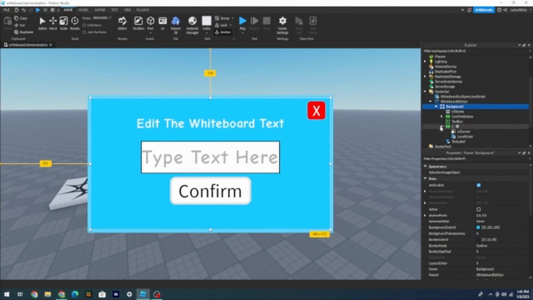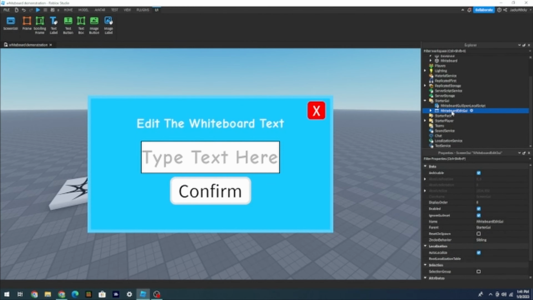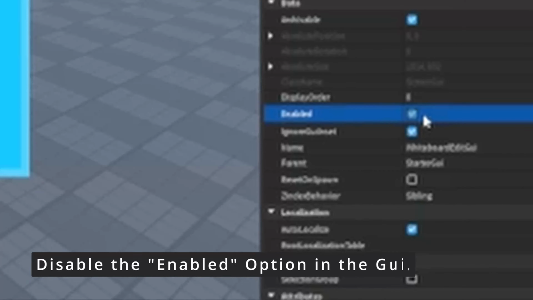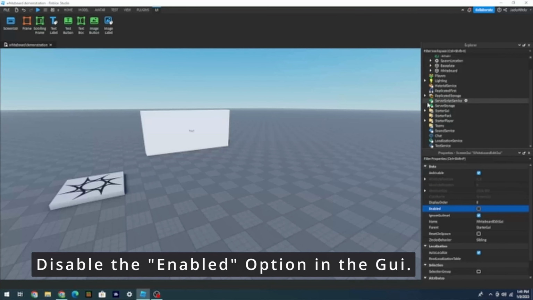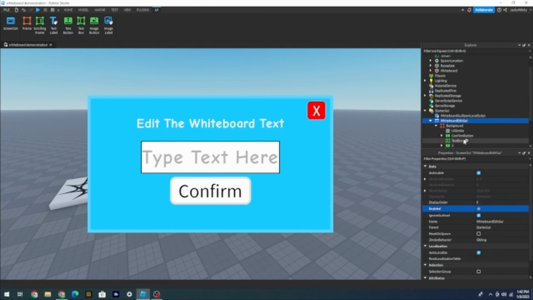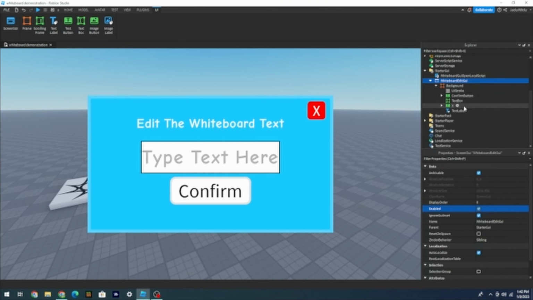All right. So now we're going to go over to our GUI and make Enabled false, and uncheck that. All right. And now that we've done all that, let's enable it again, and we are going to make the text box text go from the client to the server, which is what this whole video is supposed to be about.